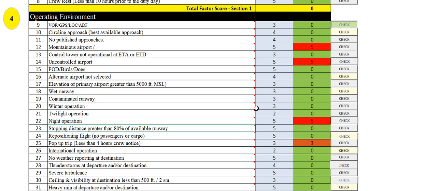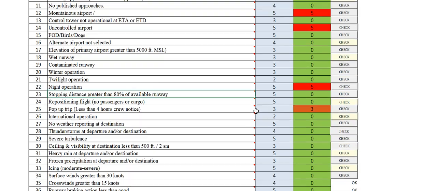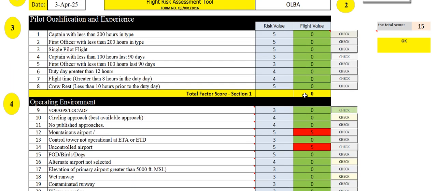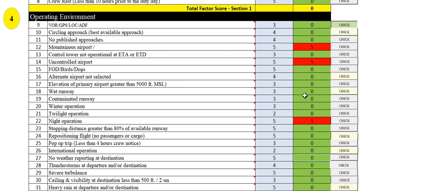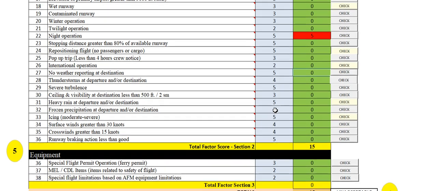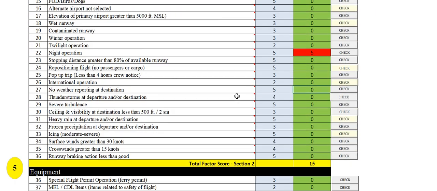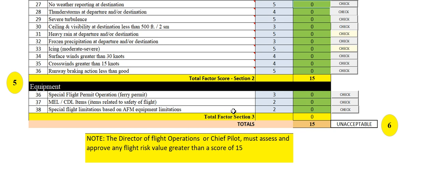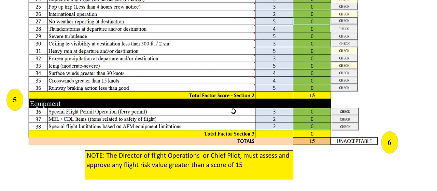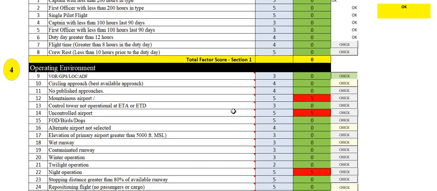In order to mitigate the risks, we can for example give the crew more notice, delay the flight. Okay, if we delay it now, we're at 15. We're almost there. Well, then it's up to the company to decide if they want to go ahead with this flight or not.